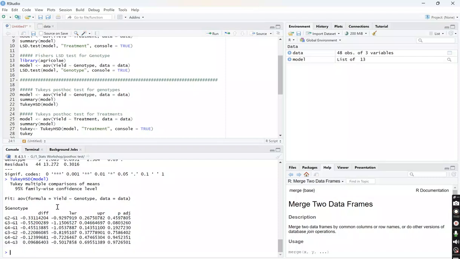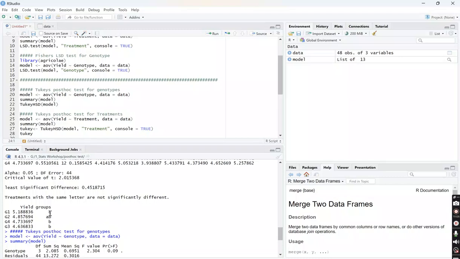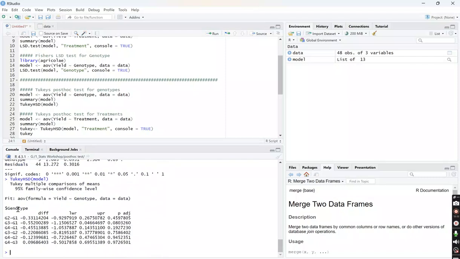So Fisher LSD showed a significant difference between a few groups, between genotypes. But in Tukey's HSD, I told you it's a very stringent, high standard test. There was no difference between any groups. This is between G1 and G2, G1 and G3, G1 and G4, G2. So no genotypes are significantly different from each other in Tukey's test. So Tukey's is a very stringent test. That's what it shows here.